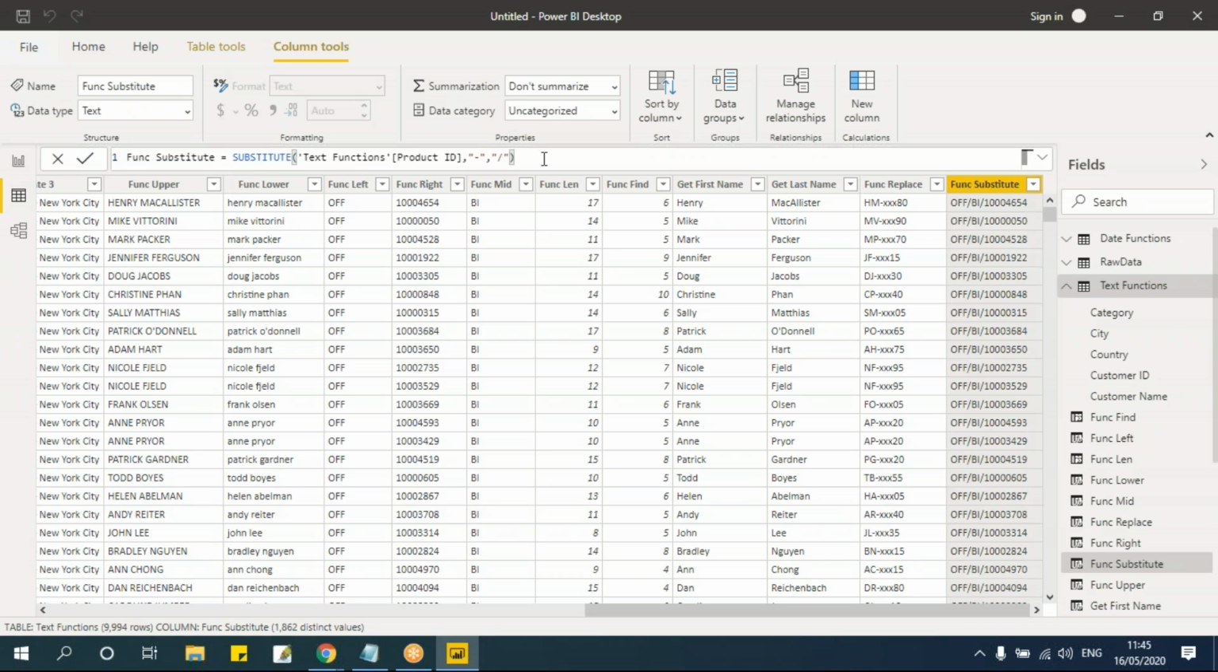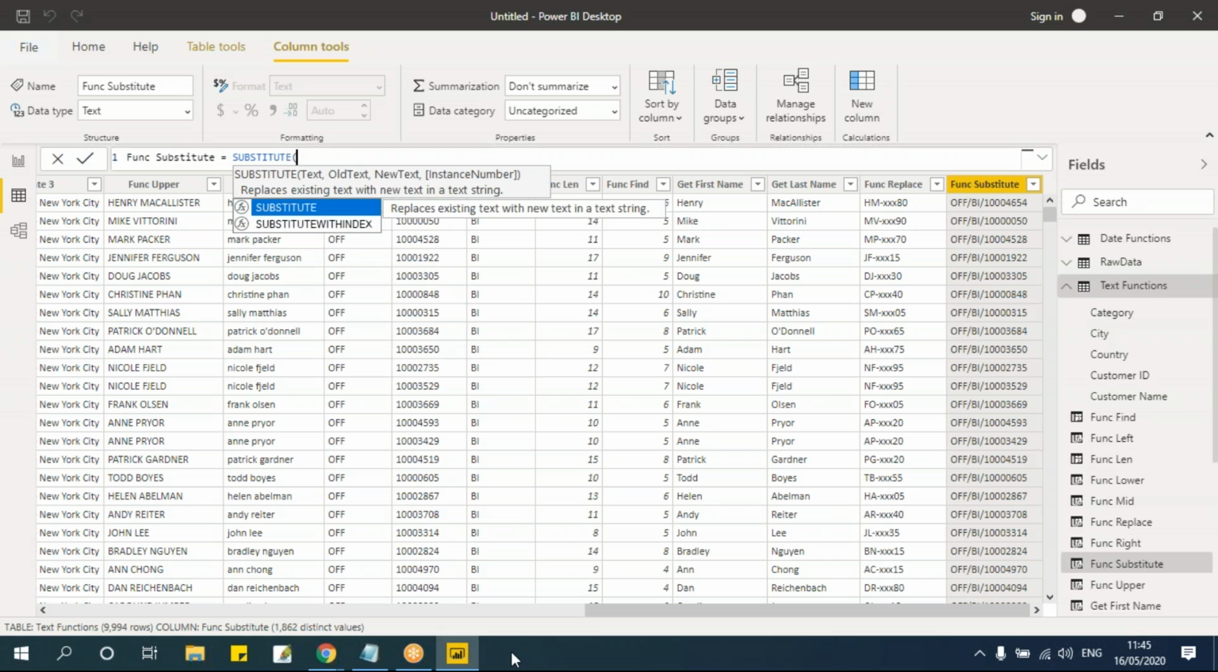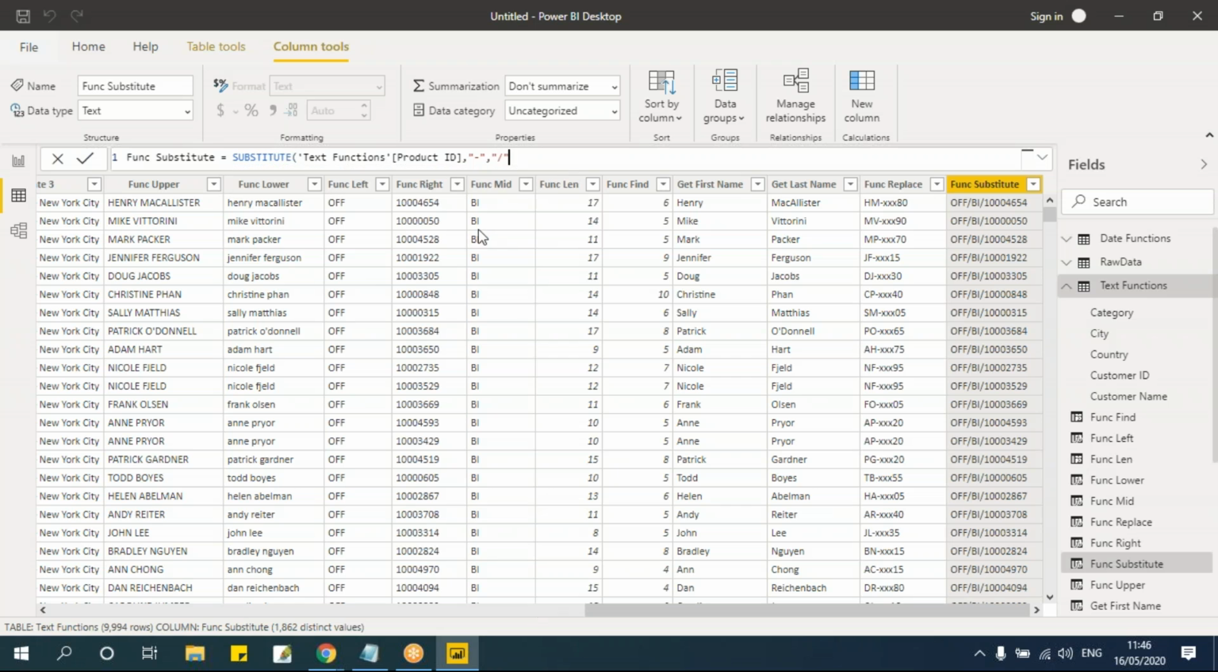Let's go and check the formula again. Here, let me remove all this. We'll do it again. All right. We gave the text, that is the product ID. For the old text we gave hyphen, and then we gave slash. But both hyphens have become slash. Now I want only the first one or the second one to be slash. I'll give it as 2, which will replace the hyphen in the second instance. Say enter. And here you can see only the second hyphen has been replaced with slash. So this is for SUBSTITUTE and REPLACE.